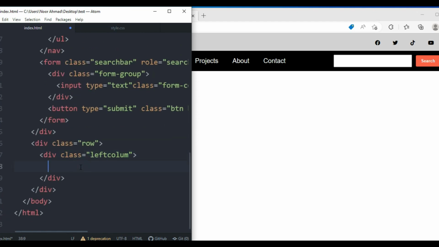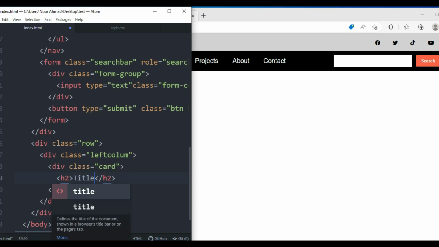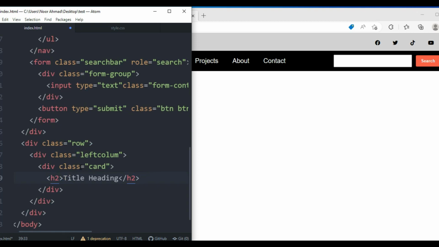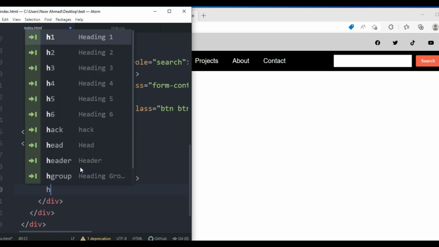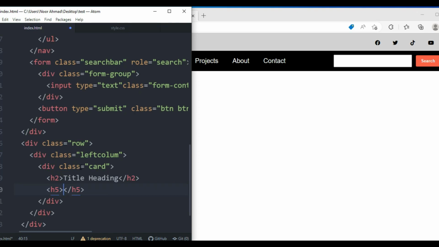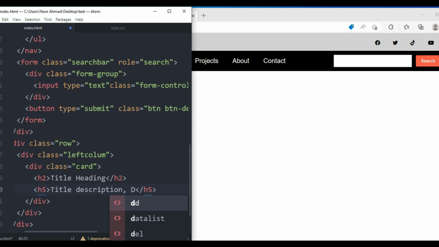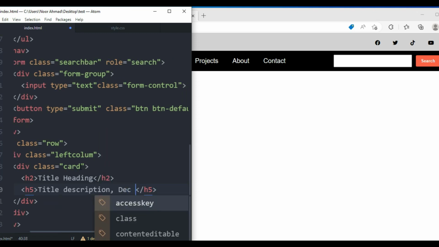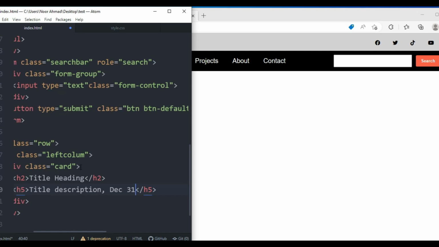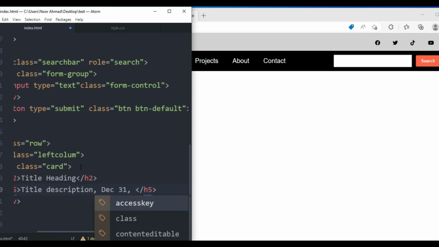and inside this I'm going to create another div which will be the card, and let's add the heading too. It will be title heading. You can use uppercase as well, but I'm going to use lowercase, and let's use heading 5. So this one will be title, description of the December. So today's date is December 31 of 22.